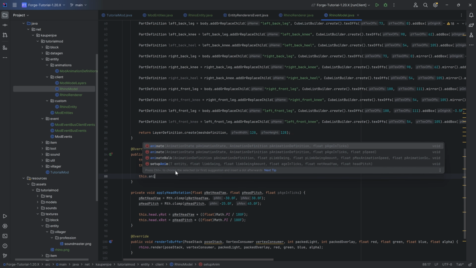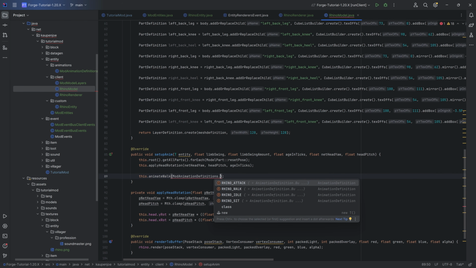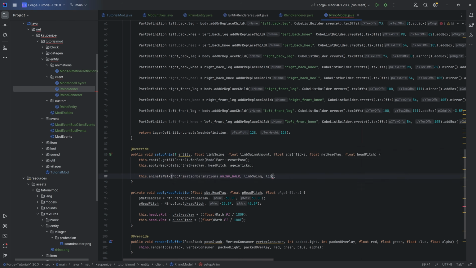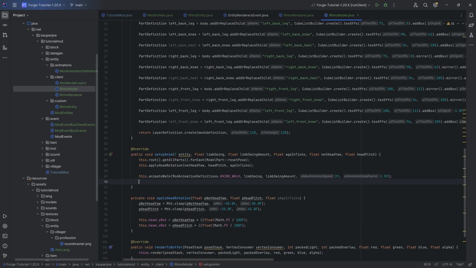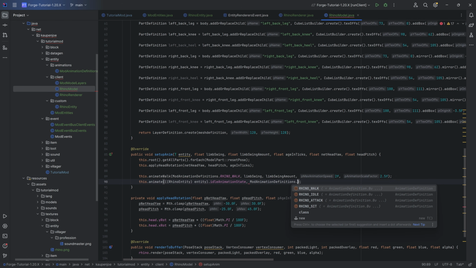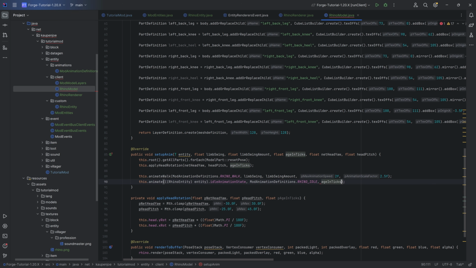So we can say this.animateWalk, ModAnimationDefinitions.RHINO_WALK, limb swing, passing in the limb swing amount. Max animation speed is 2 and then 0.25 over here. Once again, those numbers are basically taken from the camel. We then have this.animate and then passing in entity.idleAnimationState. Now we're actually going to get an issue because this is a T and not a Rhino. So we can just cast RhinoEntity and then entity.idleAnimationState, ModAnimationDefinitions.RHINO_IDLE, age in ticks, and then a speed of 1. And with that, the animations are set up and everything should be working.